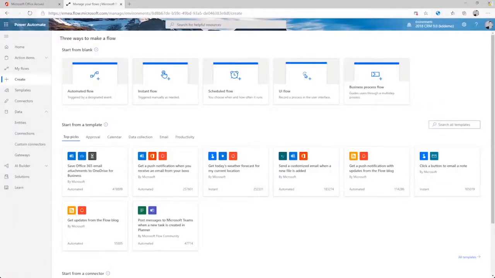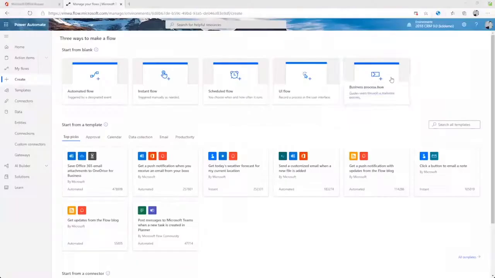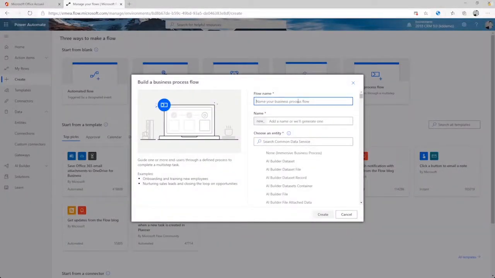So where you want to start is from Microsoft Power Automate. And in Power Automate, when you land, you can choose a different selection of creating your own flows. It can be an automated flow, instant flow, a scheduled flow, UI flow, which is our RPA. And then at the end here, you have what we call the business process flow. When you select your business process flow, you'll be invited to give it a name.